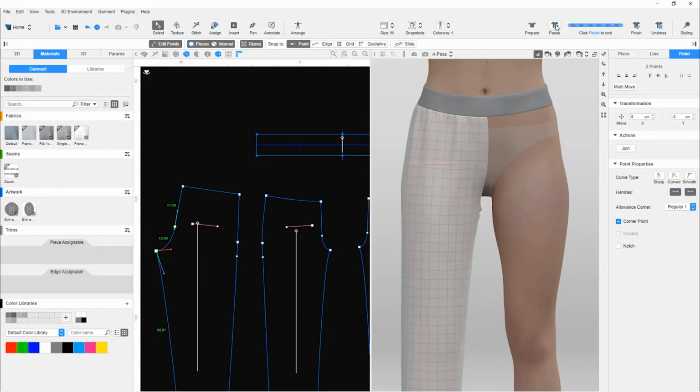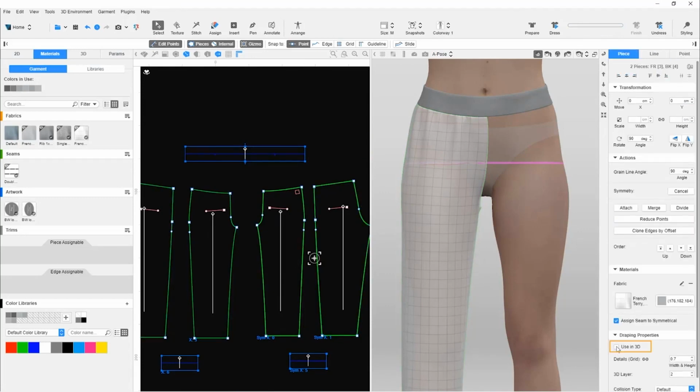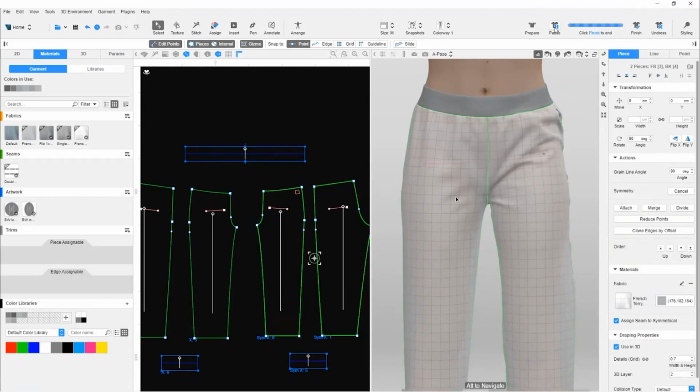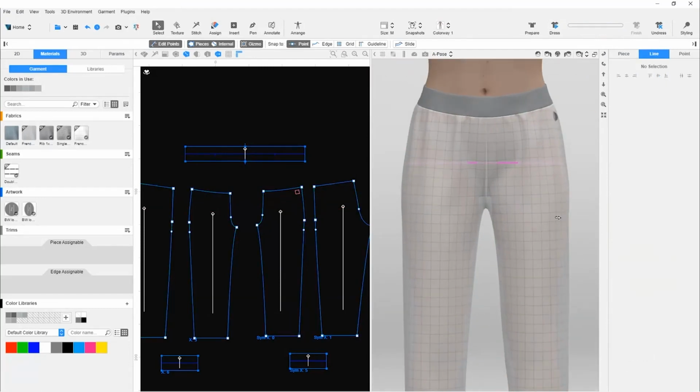Once again, we dress the garment. To check the fitting results, we bring the other leg back by enabling Use in 3D. There are still vertical drag lines that start in the hip and on the back part of the pants.